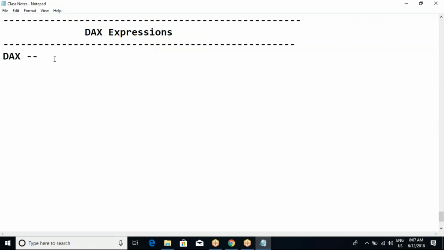Okay. So data analysis expressions. So the full form is data analysis expressions. To be simple, it's like a formula. It's like a formula in Excel.